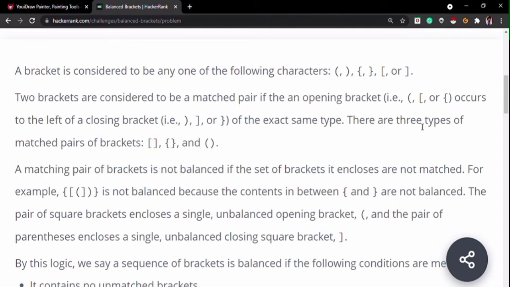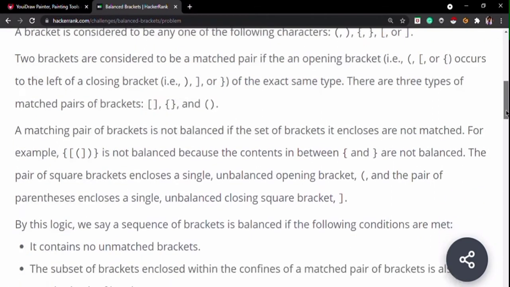A matching pair of brackets is not balanced if the set of brackets it encloses are not matched. For example, let's see this example. This is not an example of a balanced matching pair. Why is it not balanced? We can see that between these two curly braces, this part is not balanced because between these two rectangular brackets there is a circular bracket, which makes it unbalanced.